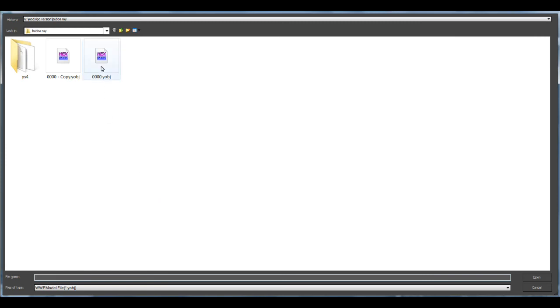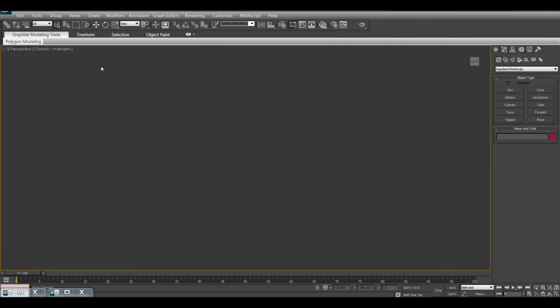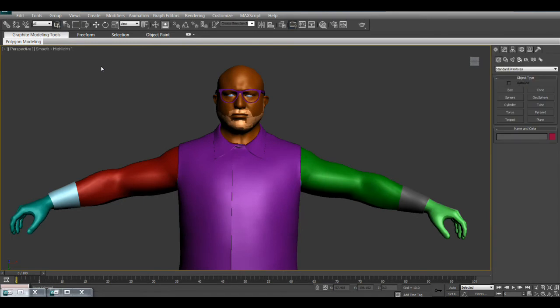Alright, I'm going to use the bubble ray model for this example. As I stated before, this script should only be used if you want to display masking for an object. It should not be used if you want to do sculpting or any type of modeling on the object, because it's going to import an extra number of faces or polygons. Alright, so we have the model loaded in 3D Studio Max.